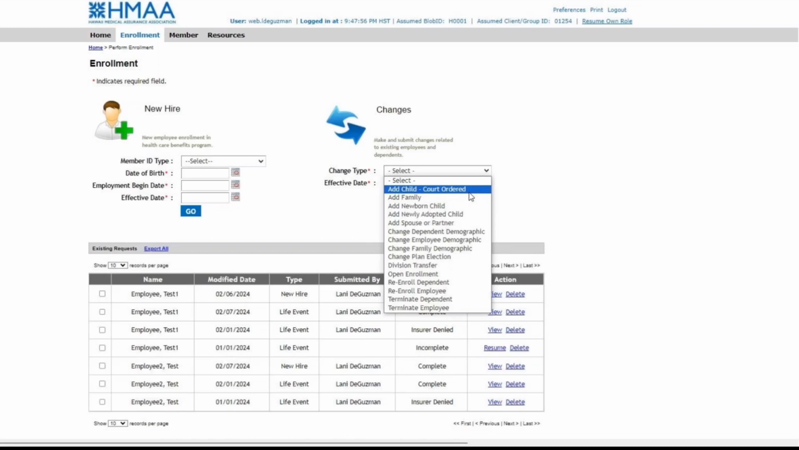Some of the options we have are add child due to court order. If you are adding a family to an existing employee, could be because they've lost other coverage, adding a newborn child, adding a newly adopted child, or adding a new spouse or partner. The process for adding a dependent is the same no matter what qualifying event is occurring.